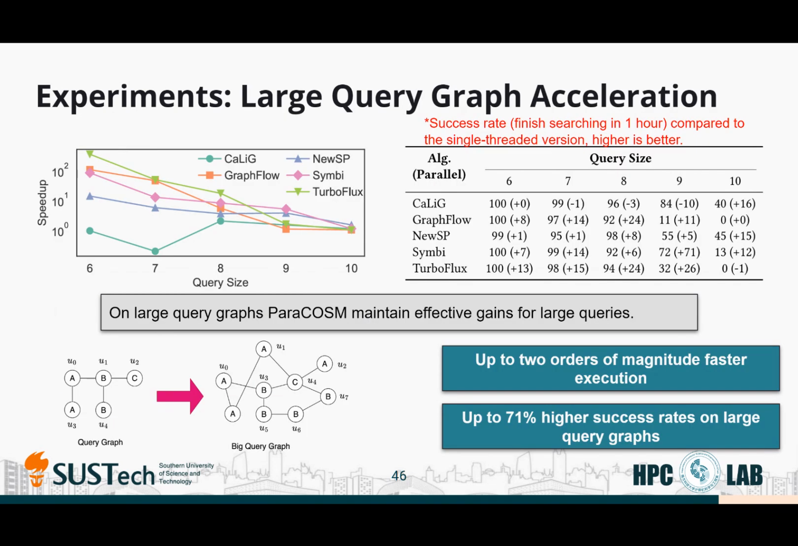And we also measure the large query graph acceleration. We can see in the chart and the table here the success rate, that is, finished searching in 1 hour, compared to single-threaded versions. And for most of the parallel versions, Paracosm maintains effective gains for large queries.